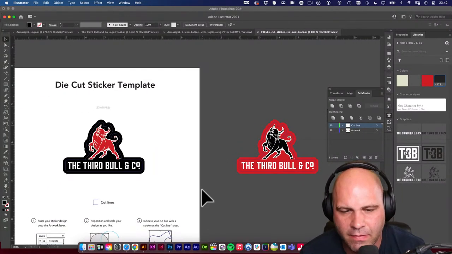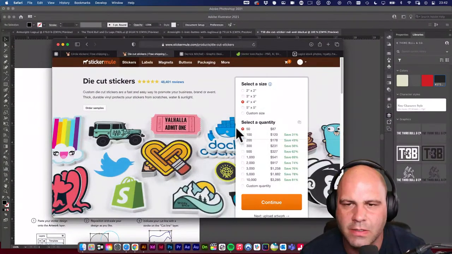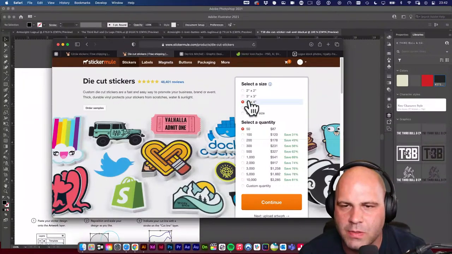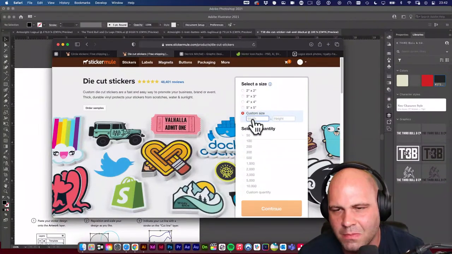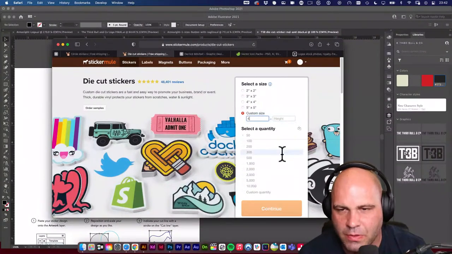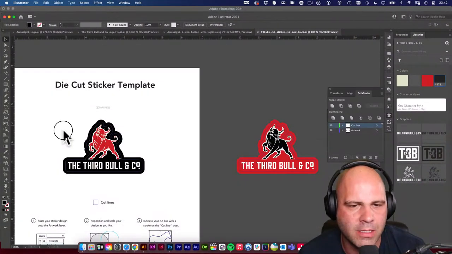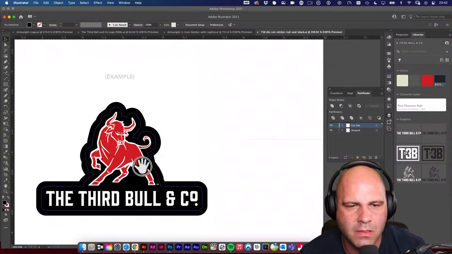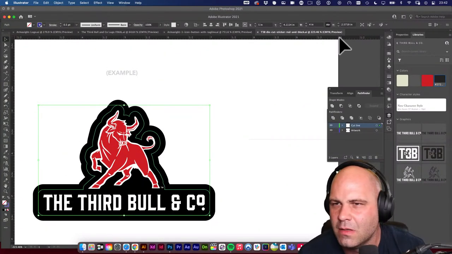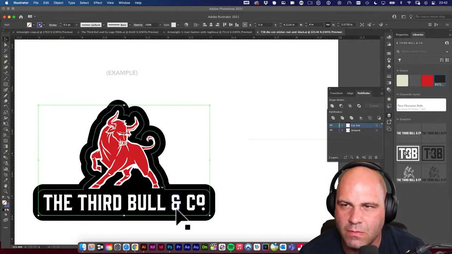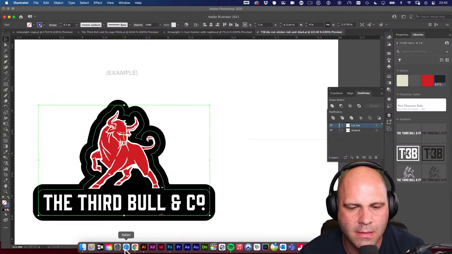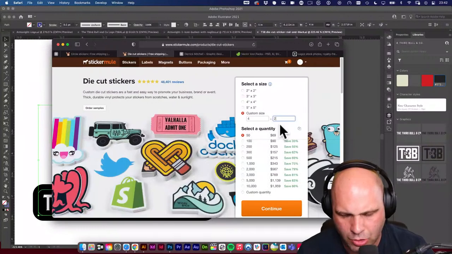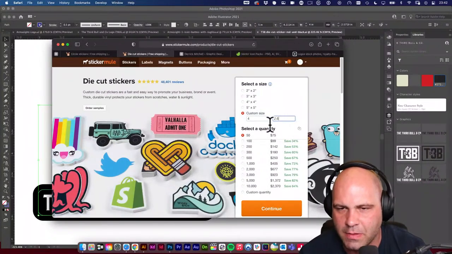And then for the sake of the exercise, let's jump back over into my, let's see, this is 4 inches wide. Actually, it's custom. So this was 4 inches wide. We'll call it, what was it height wise? This was like 2.57 inches tall. We'll call it 2.6. I don't even know if they'll let me do that. Let's see what happens.